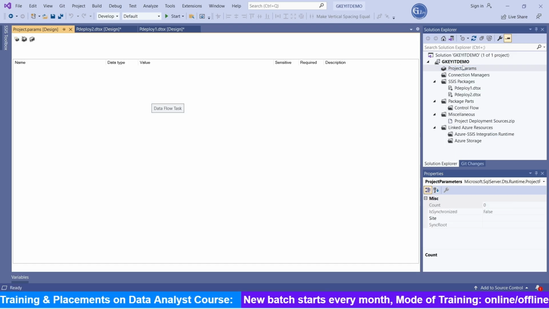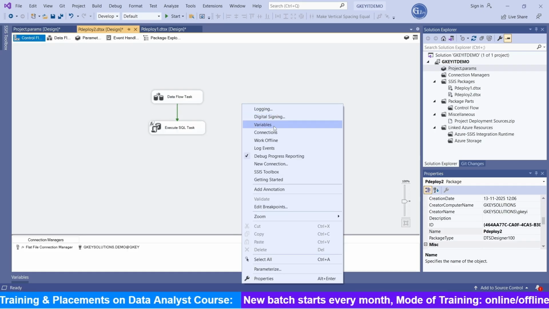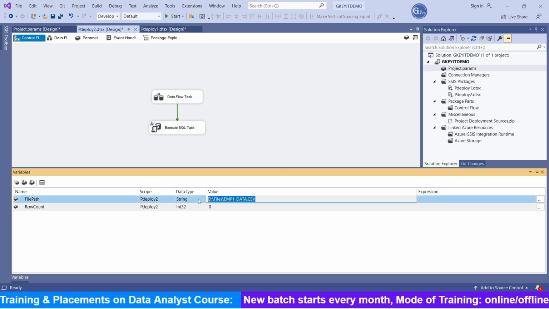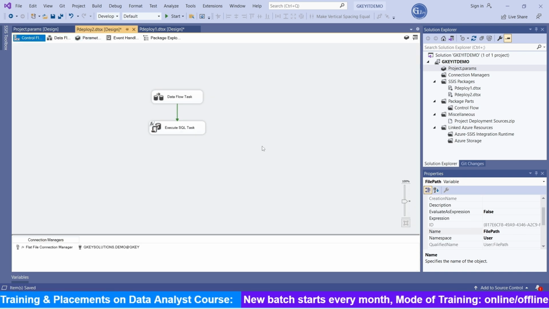Now I am trying to create a project level parameter. If you right click on project parameters, this type of window is going to open, and if you click on add parameter, the parameter is going to be added here. This is a project parameter. I am trying to create a parameter. Data type would be string, and this is the value I am trying to pass. This is the file path I am just trying to give here. This is the project level parameter that I have created.